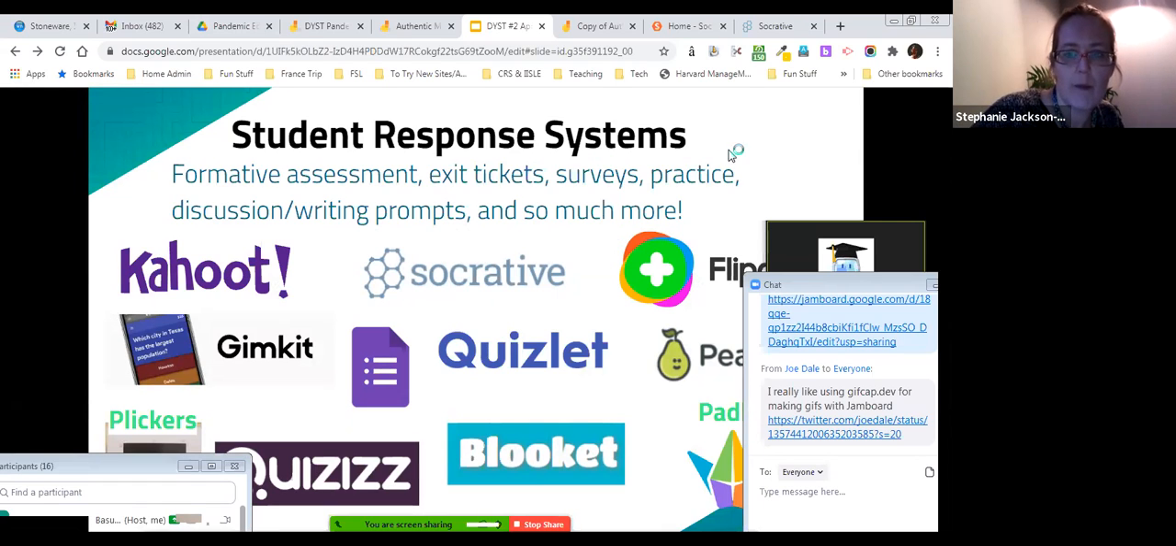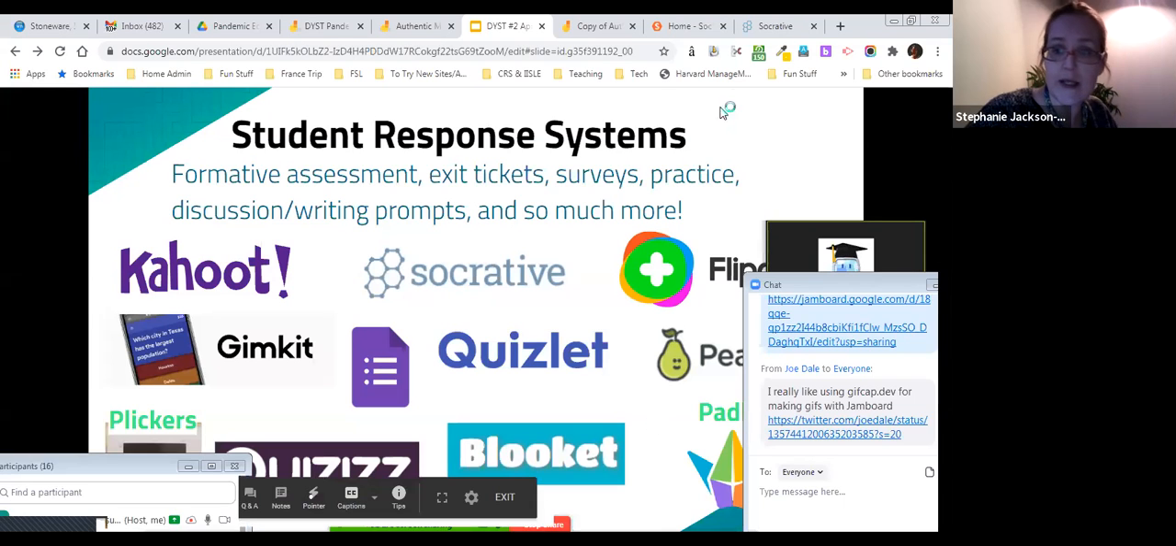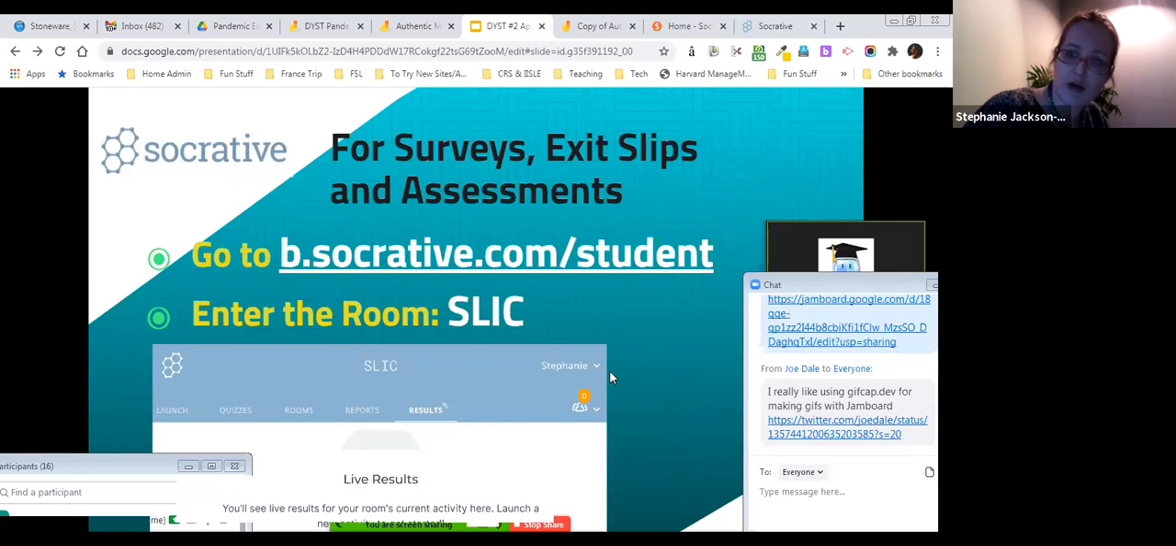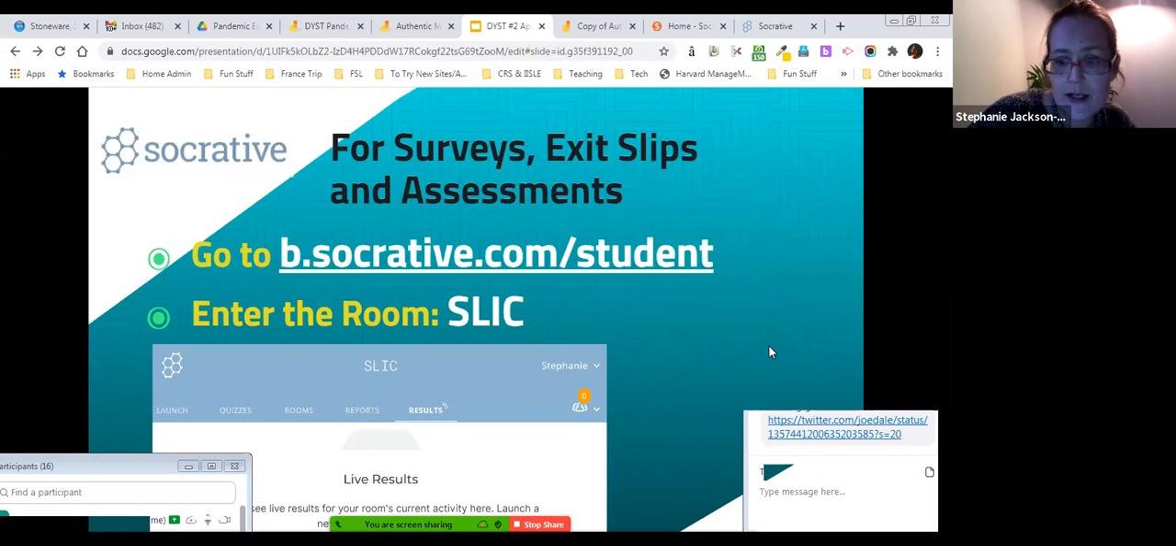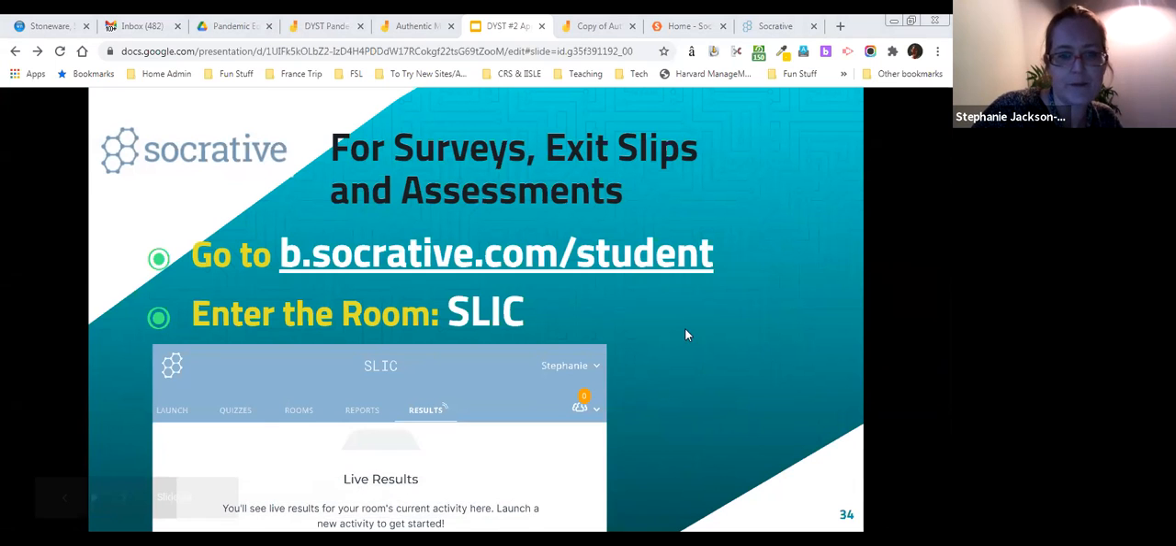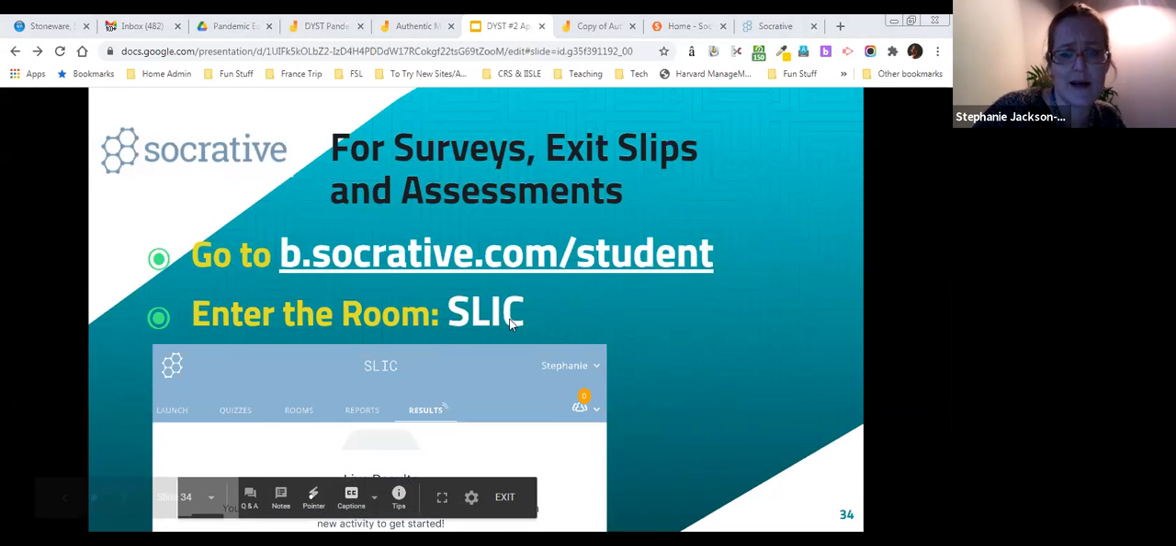We're going to talk about Pear Deck a little bit later on. I'll introduce it, but we're actually going to try Socrative right now. This is one that I really like personally, just because it has more than the multiple choice and true false. So you're going to go to b.socrative.com/student. You can click on the link right here. I'll also copy it into the chat if you just want to click instead of typing it out. And the room is Slick, S-L-I-C.